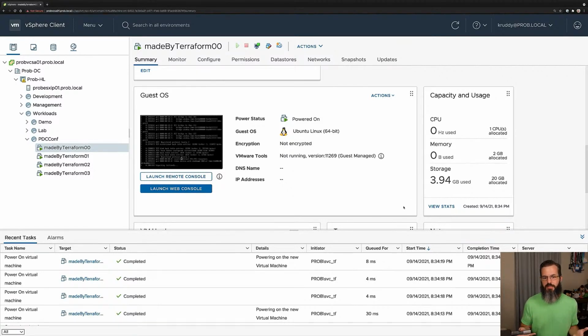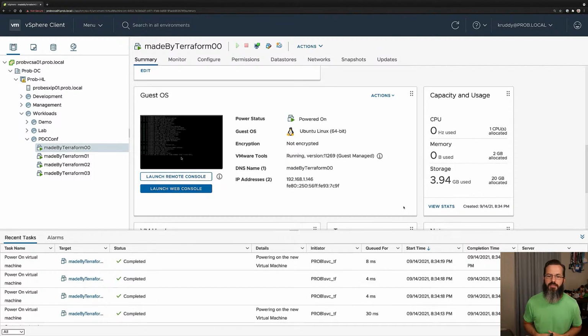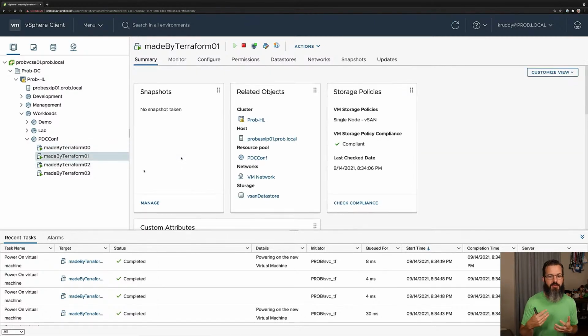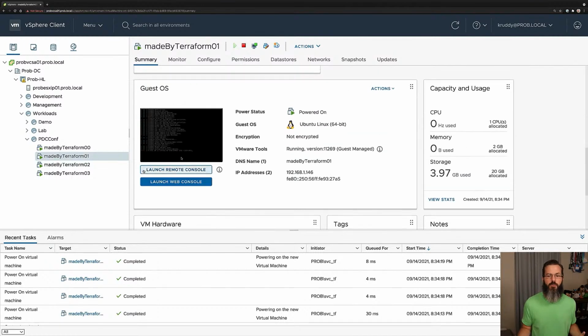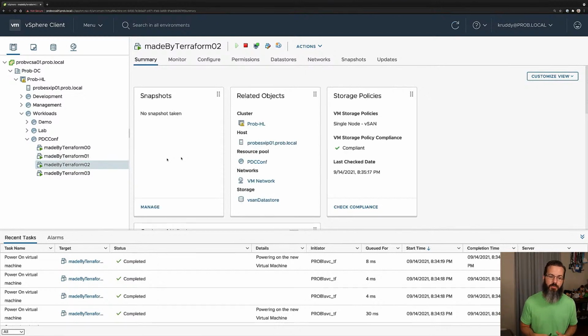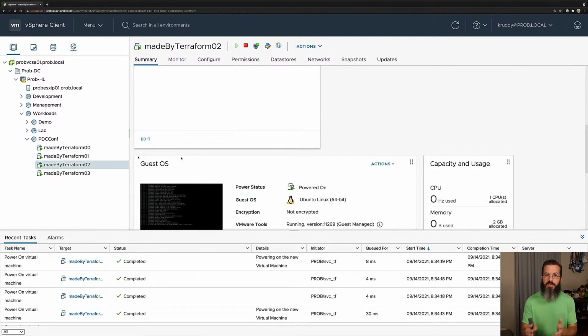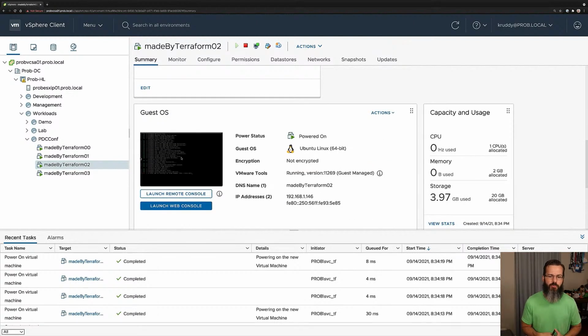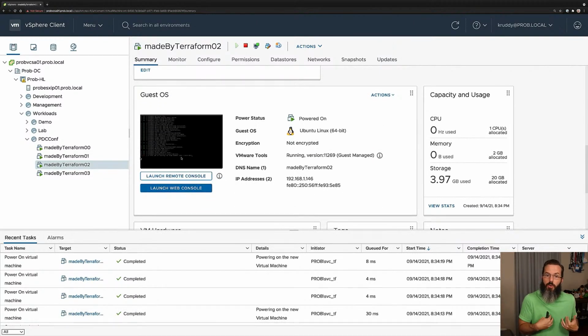So if you give it just a second, as you see that console screen start updating, there's our guest OS. We have our updated DNS name, have our updated IP address. Then if we jump down to the next one, we can see that this one also has Terraform 01 as its unique name. And then we can jump through to the rest of them to see that exact same situation where Terraform was able to do that in parallel at the same time without really having to do much on our part, just define that in our configuration file.